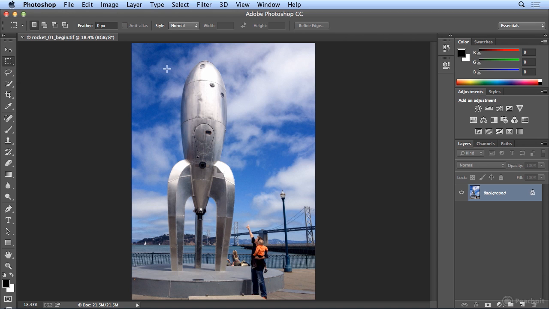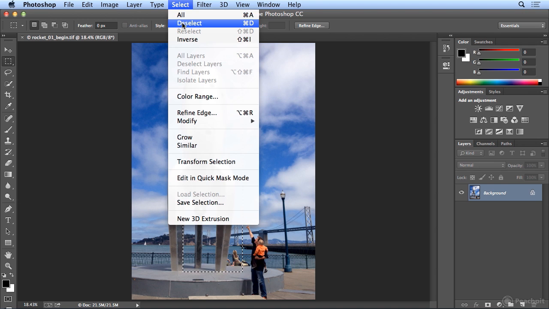And the first time you go to make a selection, it can be tricky to figure out where to start. If you want to select this rocket, I could start right at the corner, but as I click and drag, I've missed all of this part when I let go. Under the Select menu is Deselect, so I can start over.